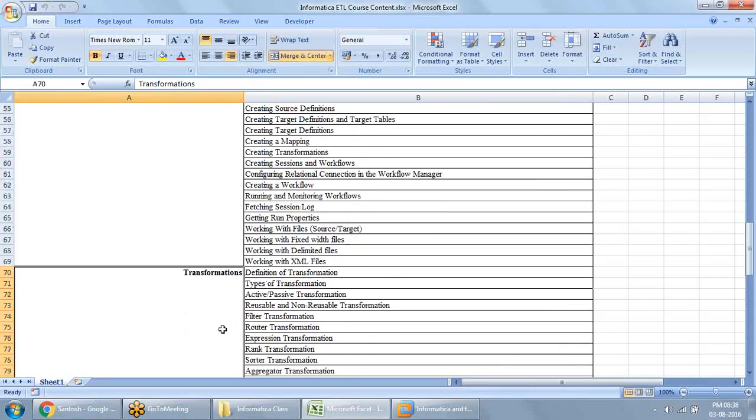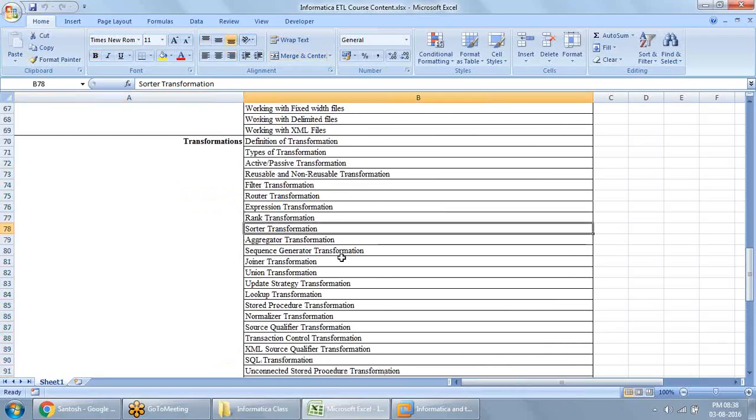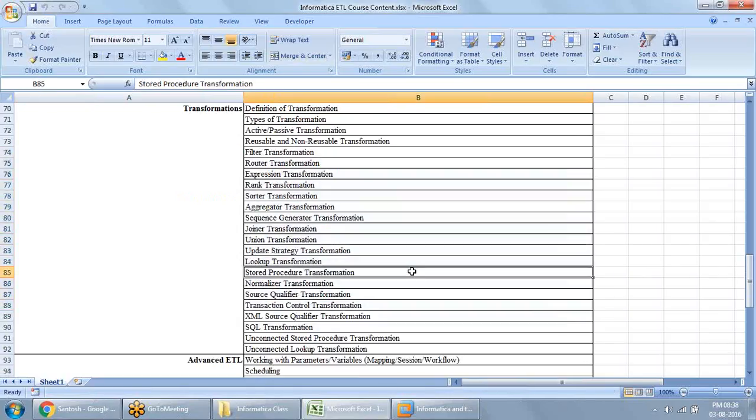The transformations, at the fourth or fifth level, are the most important part, where we see all the 15 transformations in Informatica. All transformations will be discussed in a practical way and in a theoretical way. First we'll discuss the theoretical part, and later the practical part.